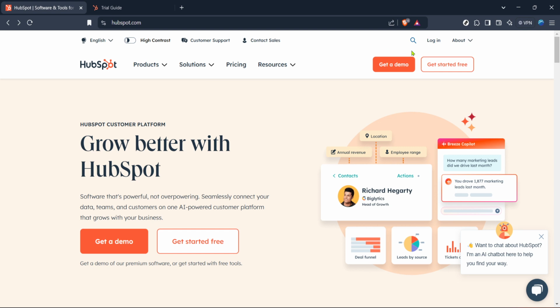Once you're on the homepage, the next step is to log in. You'll find the login button conveniently located at the top right of the page. Click on that and enter your credentials. If you have two-factor authentication enabled, ensure you have your phone or security key at hand.